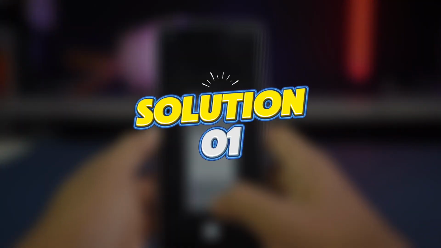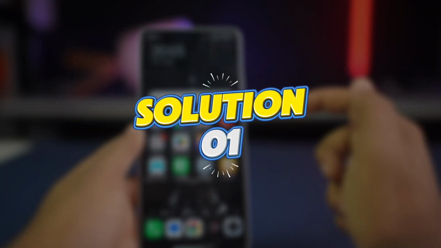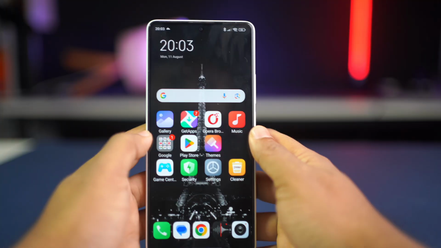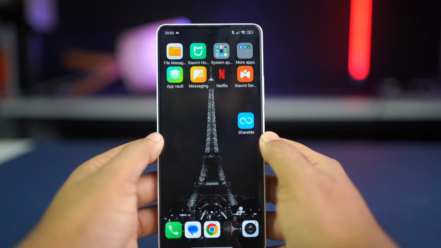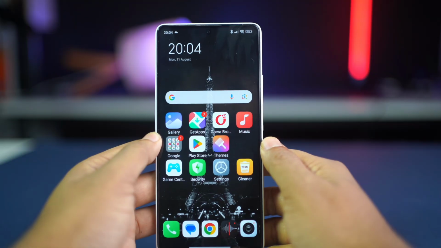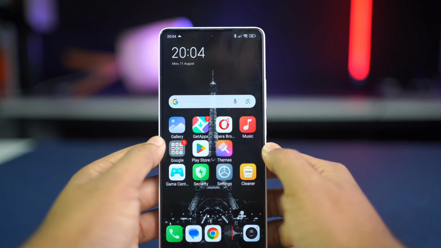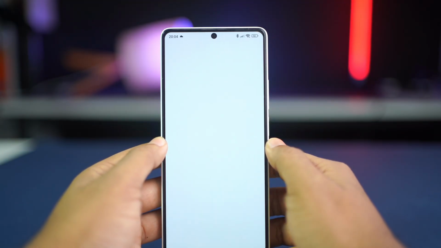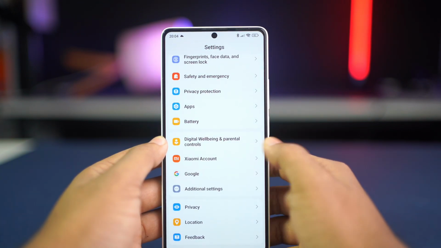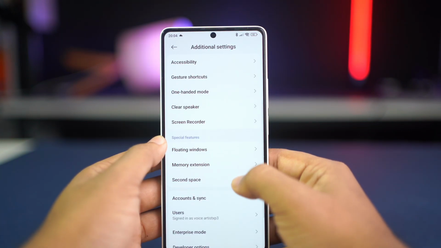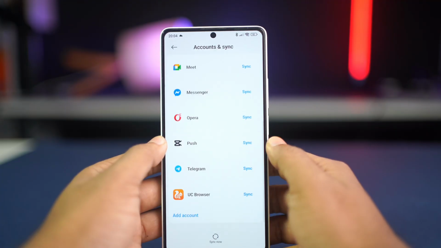Solution 1. Sign in with your Google account on the device. The primary way a device gets added to Google Play is by signing in with your Google account on that specific device. From your Android phone, open your device's Settings app, scroll down and tap on Additional Settings. Again, scroll down and tap Accounts and Sync. Now tap on Add Account.